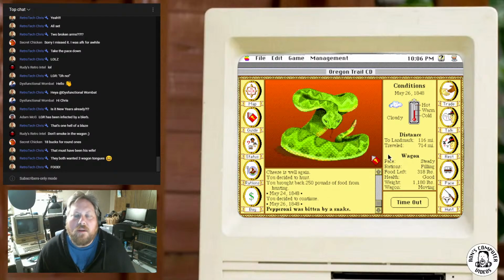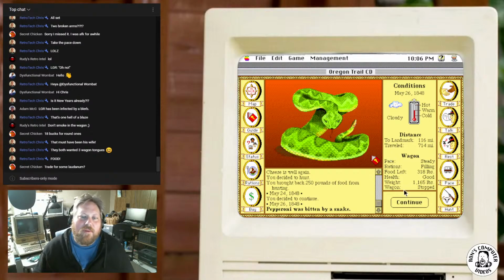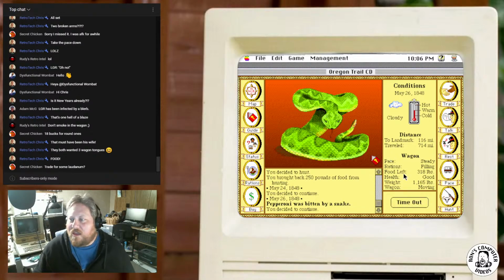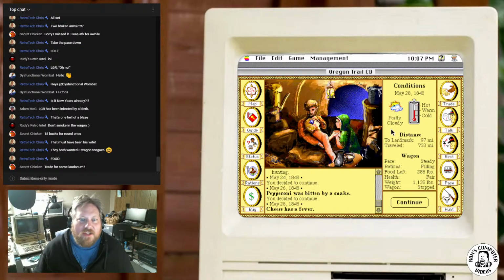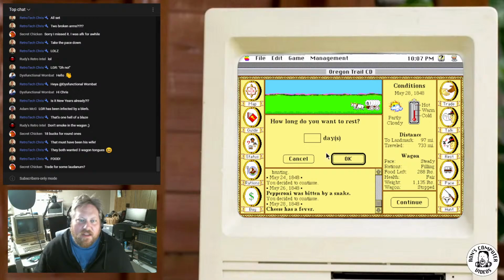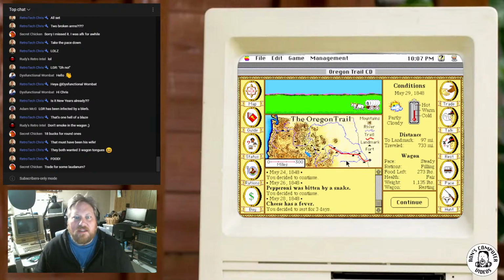Well, we're... Damn it, pepperoni. Yeah, pepperoni could probably use some laudanum. It's good for you, right? Pepperoni, snake bite, and now cheese has a fever. Do we rest? We should probably... Let's rest for a couple days.